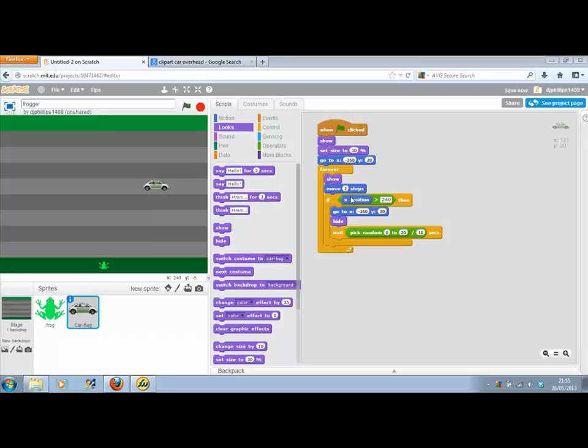Right, the way my game is going to work is I'm going to end up with 4 different types of cars in 8 lanes, and 4 will go from left to right, and 4 will go from right to left.